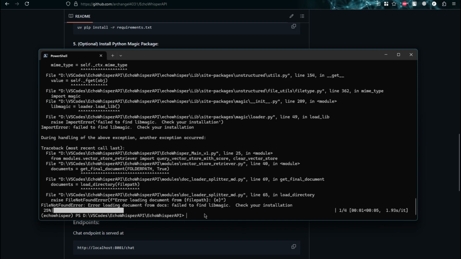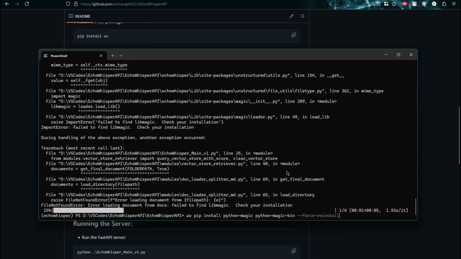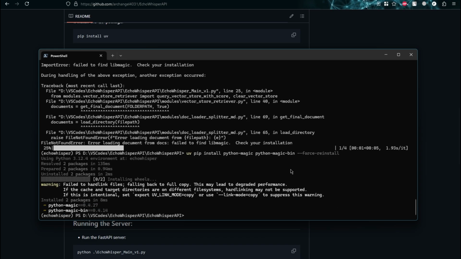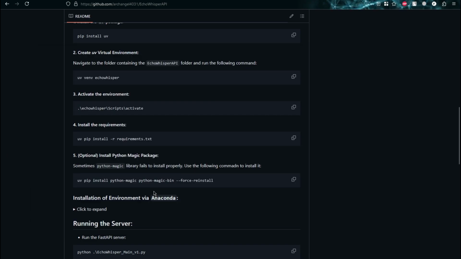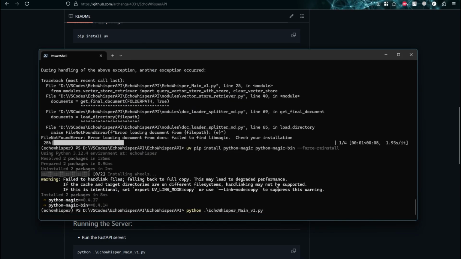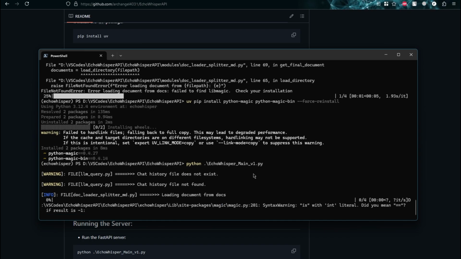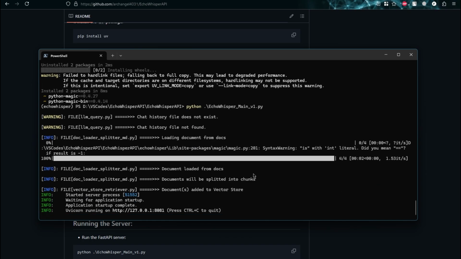Wow, it has caused this error. Okay, so let's try and run these commands, these ones. Okay, it is done, and let's try to run the server again. Okay, so once you see this line, Uvicorn running on this one, it means your server is up and running.